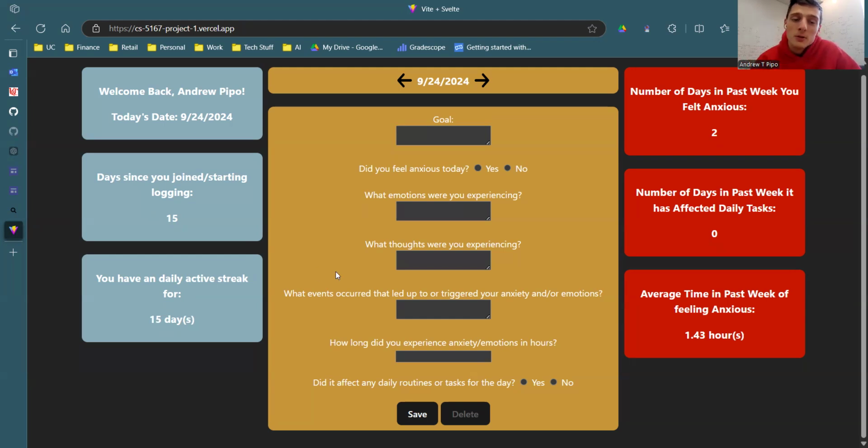And then in the middle here, we do have the actual main form that the users will be able to add entries to. So of course you can enter in your goal here, which I'll just put test for everything, just to show that it's savable and everything. But you would definitely put in a goal here. You can indicate if the user felt anxious or if they didn't. Any emotions that they were experiencing, they will be able to type it out all here. Same thing for the thoughts that they were experiencing, and of course the events.